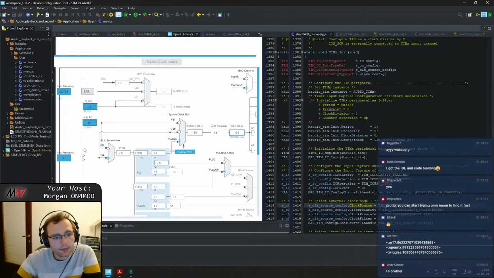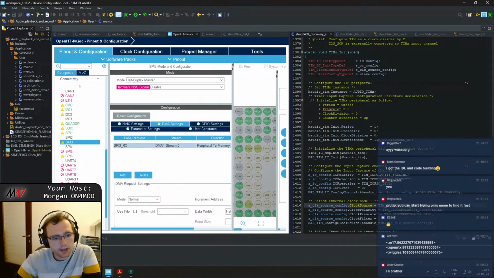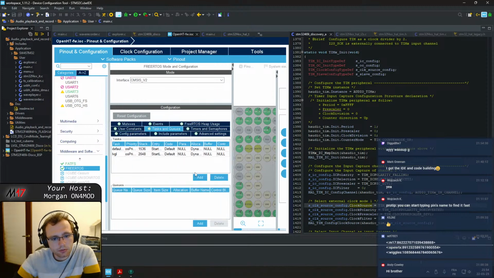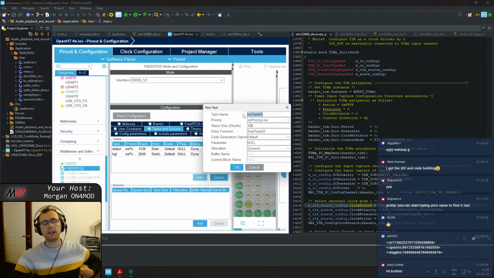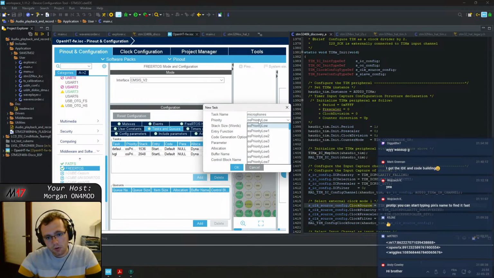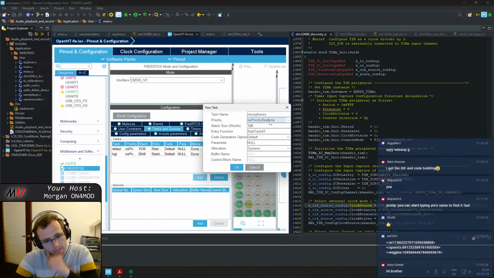I'm gonna create a new FreeRTOS task. So right here, tasks and queue, I'm gonna add the one task which I'm gonna call microphones. Priority, we are in real-time priority. Stack size 256. Entry function.